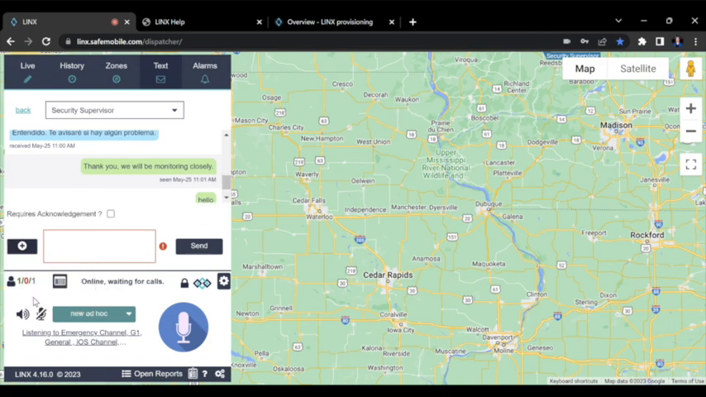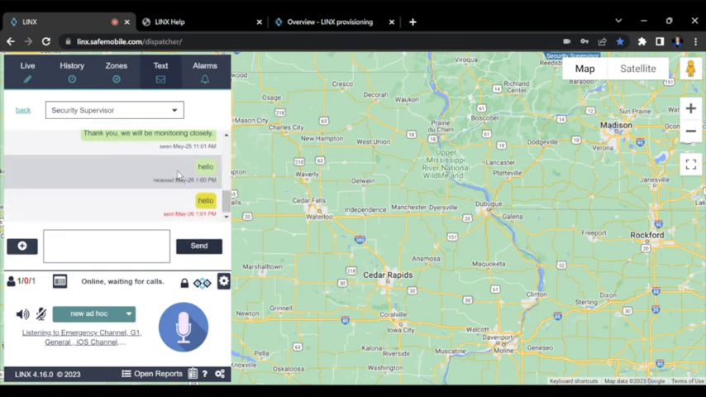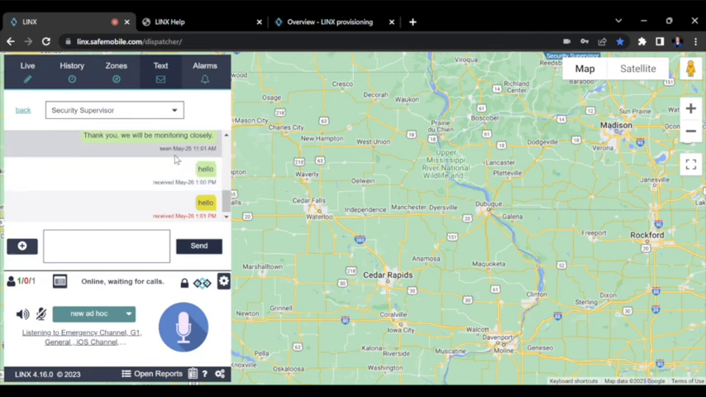To send an alert message, simply click the Alert Message button. You'll see a checkbox that says Requires Acknowledgement. If you leave this checkbox empty, you'll see the message appear in yellow, indicating it is an alert but does not require acknowledgement. Standard messages appear in green. To send an alert message that requires acknowledgement, simply check the Requires Acknowledgement box.